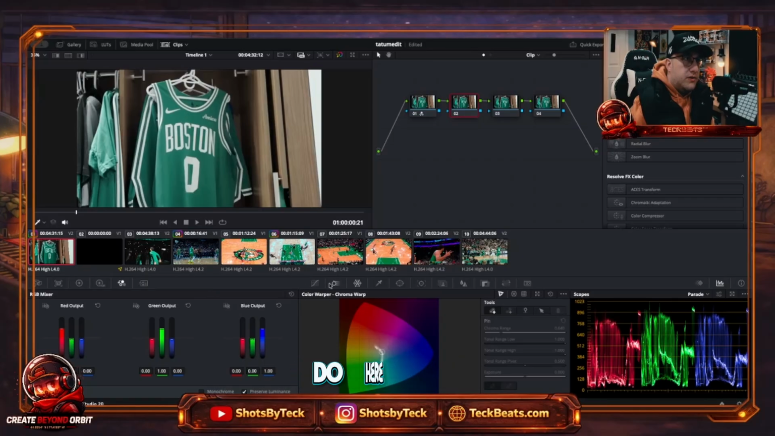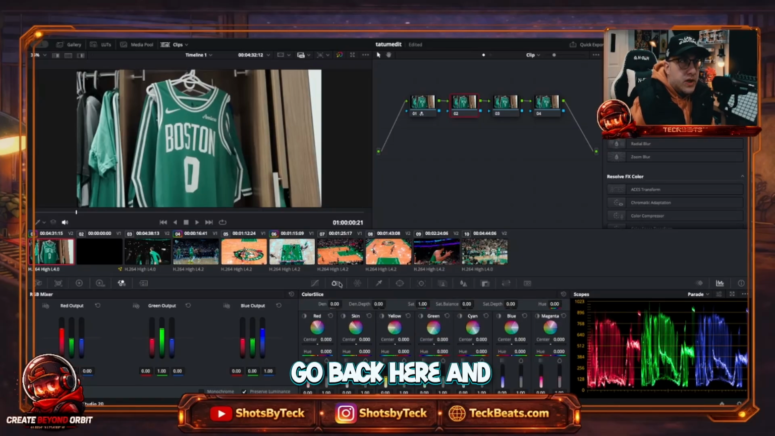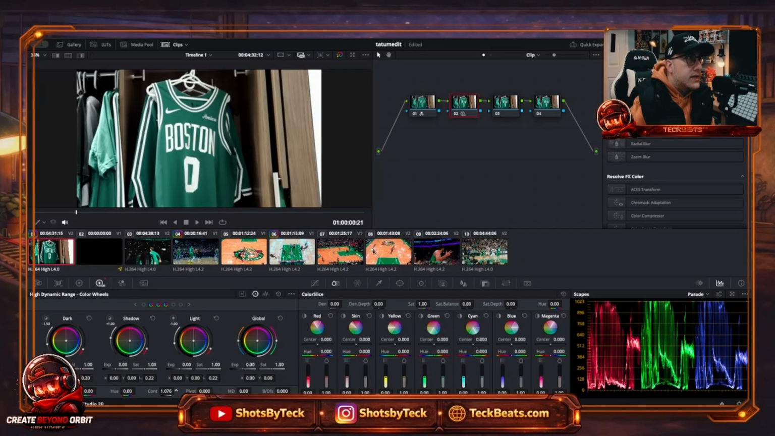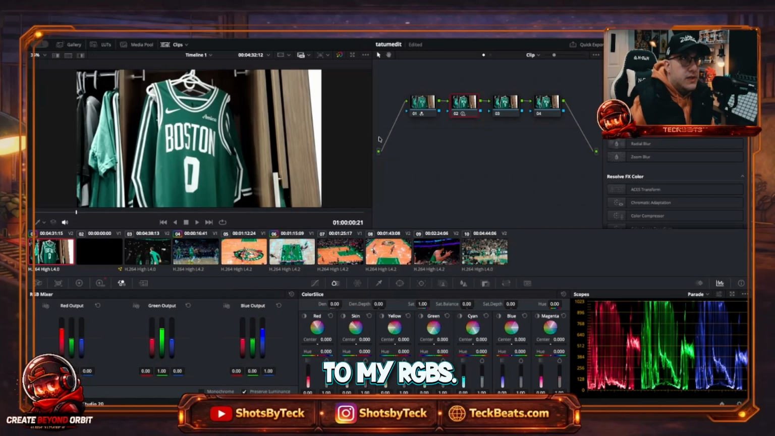Okay, so now what I'll do here is I'll go back here and I'll change just the contrast. Okay, now the green's a little bit darker, but notice this is still off. Okay, so I'll go back to my RGBs and I will turn down the reds again.